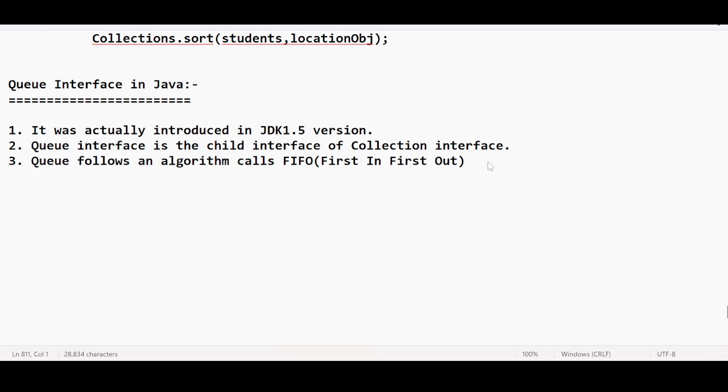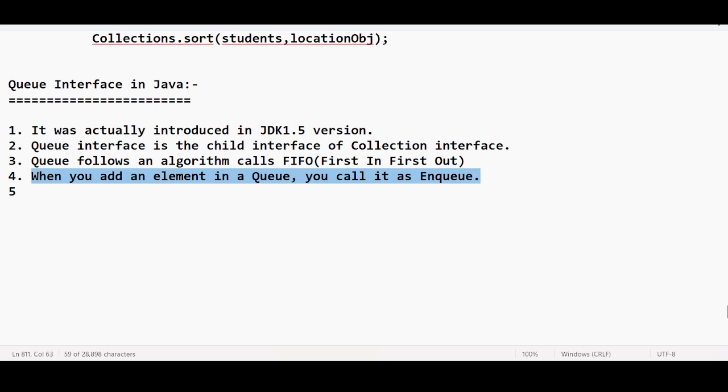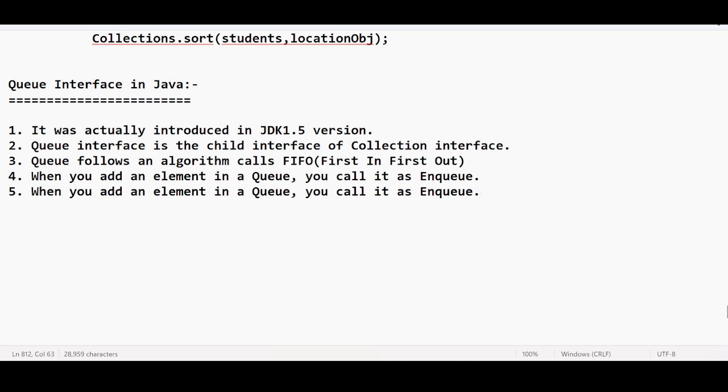Okay? Right? And the fourth thing is, when you add an element in a queue, you call it Enqueue. The process of adding an element in a queue is called what? Enqueue. The process of removing an element from a queue is called what? Dequeue. The process of removing an element from a queue, that concept is called what? Dequeue.